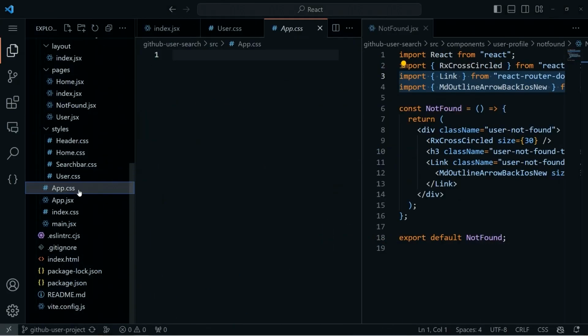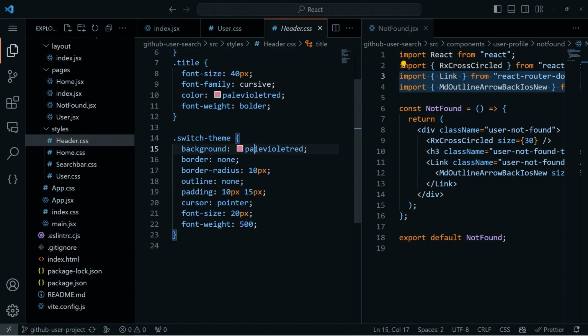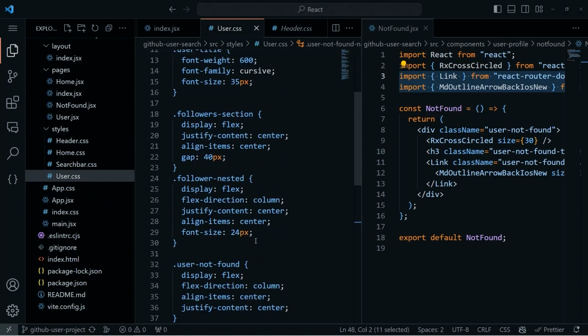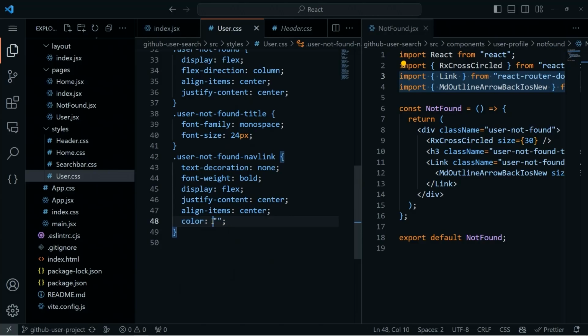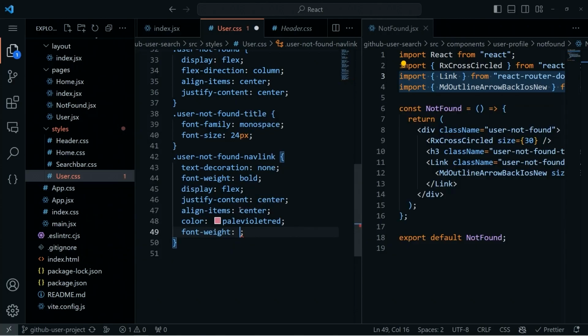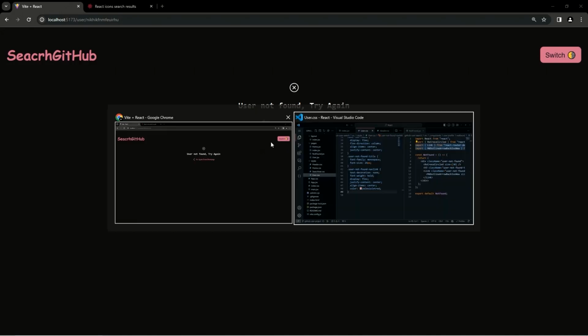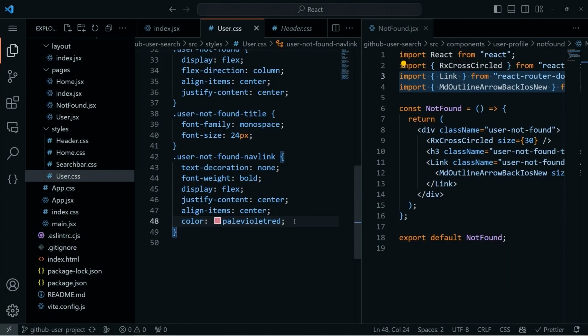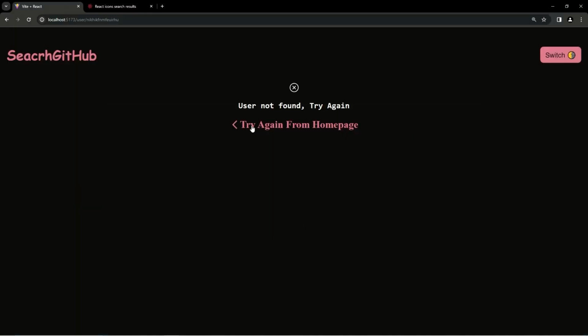We have the header.css, we have this color, and we have this color for this as well. We can have the font weight as well. I think we already have that. No, we already have that. So we have this color. You can say try again from home page. Final property could be, we can have the font size as 30 pixels for that.